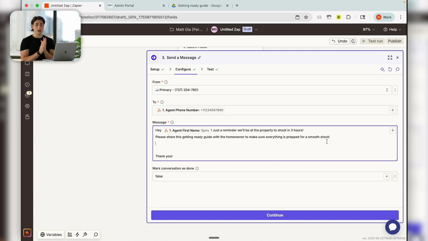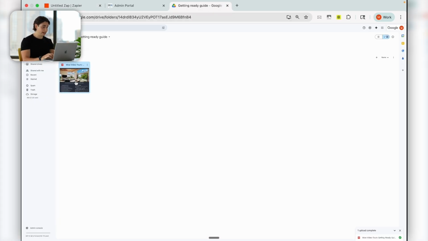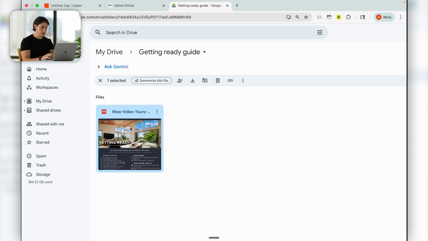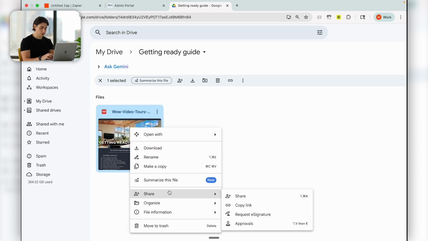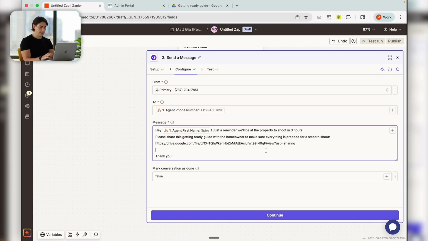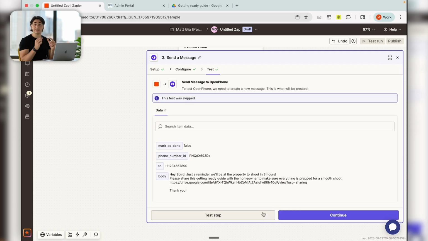Now, like I said, Zapier has integrations with pretty much every platform. So you could even pull and send the actual PDF, but we probably want the agent to have something simple that they can forward to the homeowner. So a link to the PDF on Google Drive will be our best bet here. So I'm just gonna take our getting ready guide and I'm gonna copy it, make sure it's accessible, of course. Boom, just plug it in there. Easy.